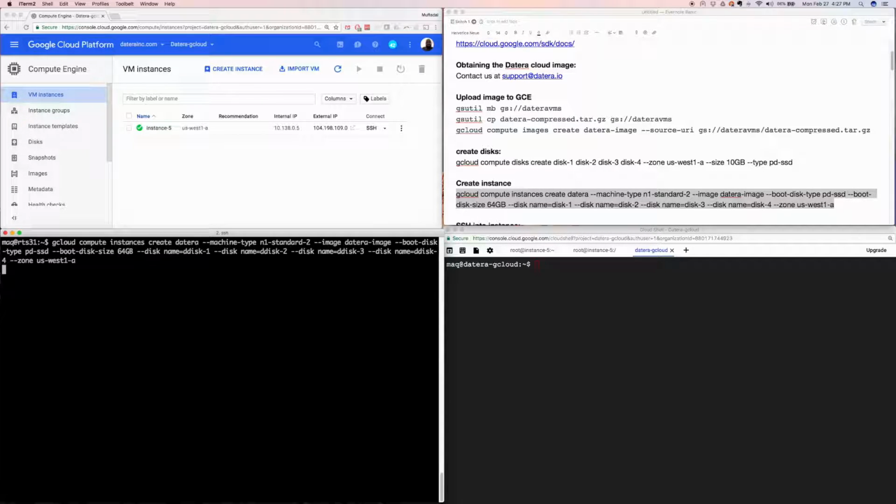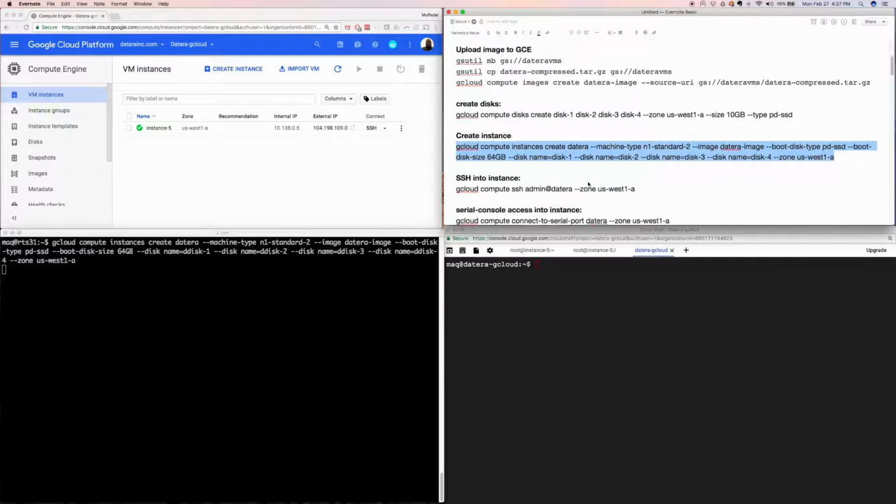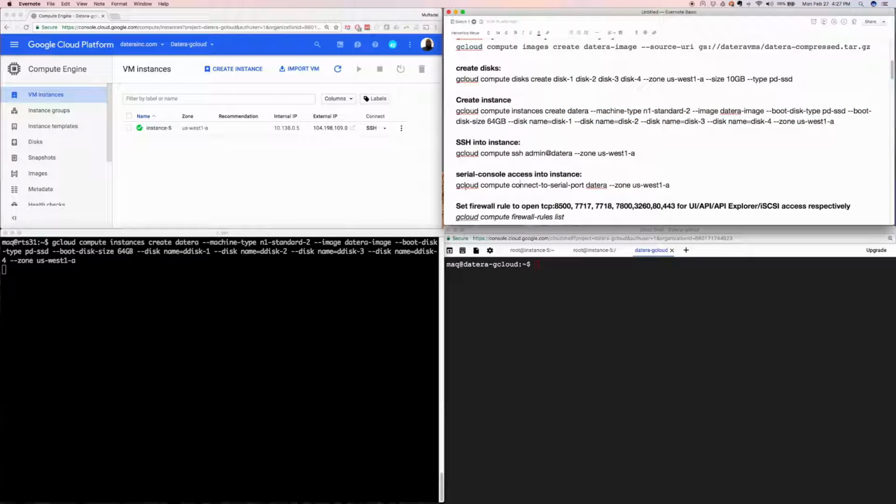While the instance is deployed, let's also make sure that the necessary ports that Datera needs are open in our firewall. Datera uses port 3260 for iSCSI, and ports 8500, 7800, 7717, and 7718 for its UI and API communication. There we are.